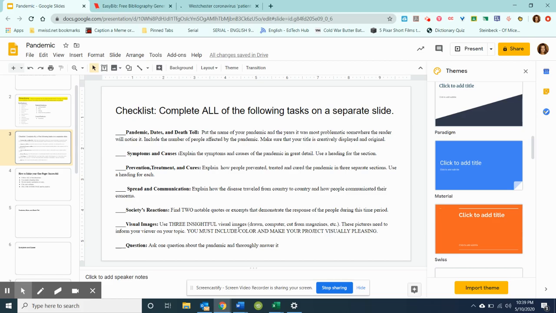This goes for your whole project. Make sure it's colorful. Make sure your project is visually pleasing. Make sure your sentences are complete, etc. The last slide will be a question that you are going to ask, a higher level question, not just a basic one that you already know the answer to, and you're going to answer your own question thoroughly.